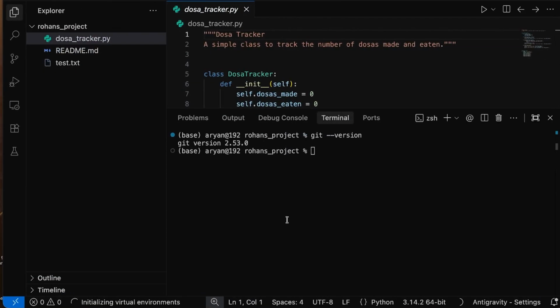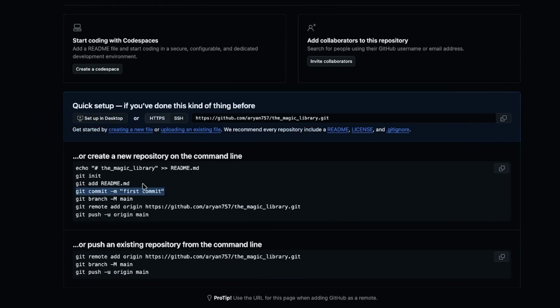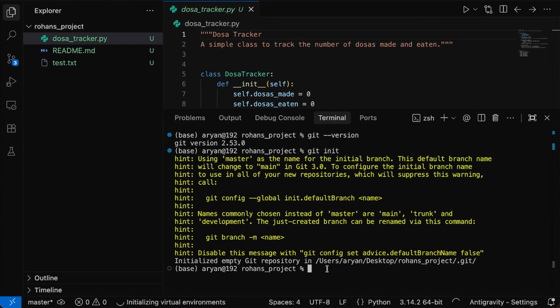The first is git init for initializing my Git. After that, the second is git add. So git space add and then space dot. It will add everything that is present in my working directory. Let me clear this up.